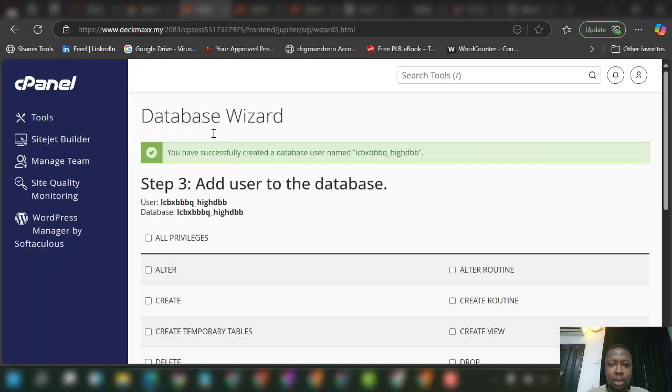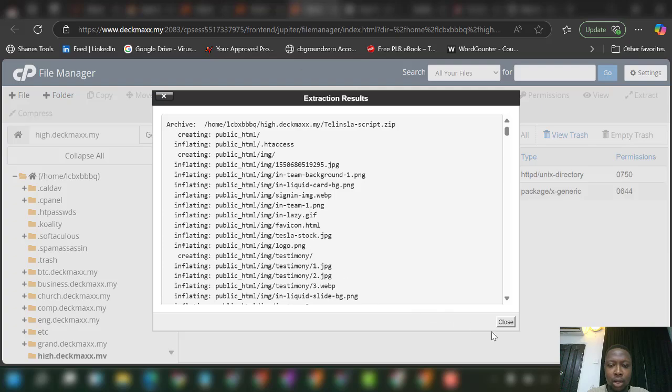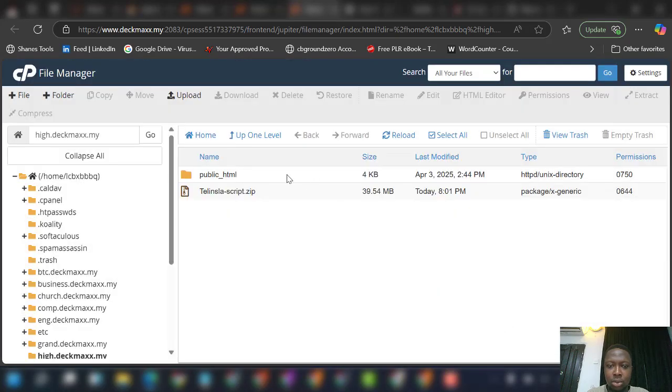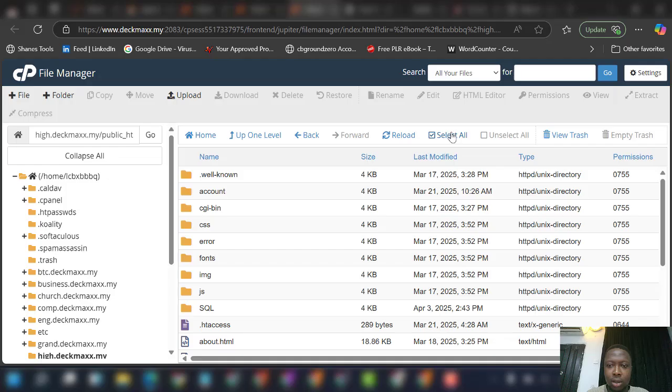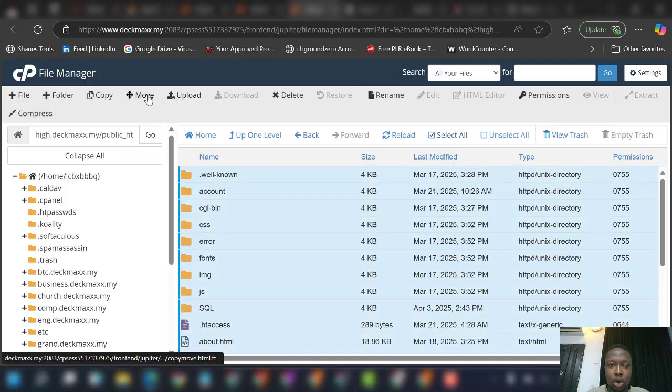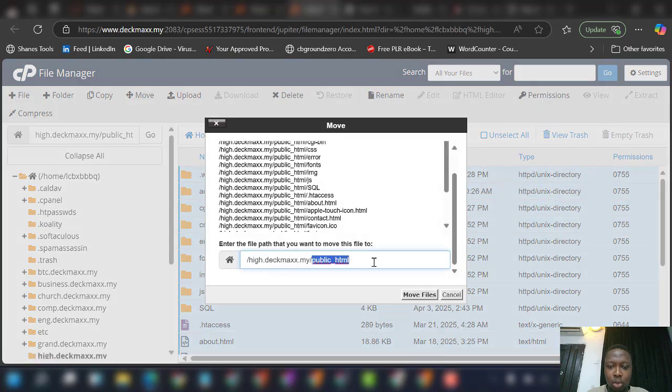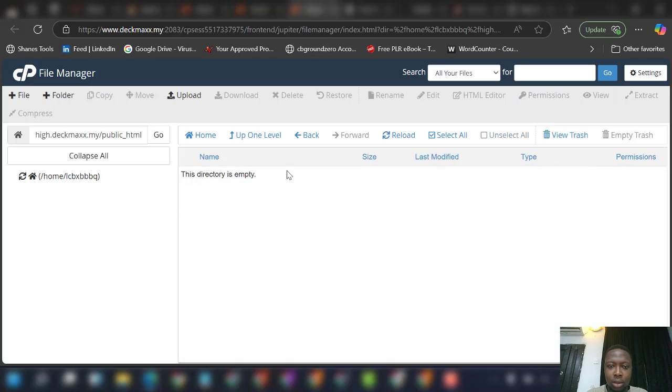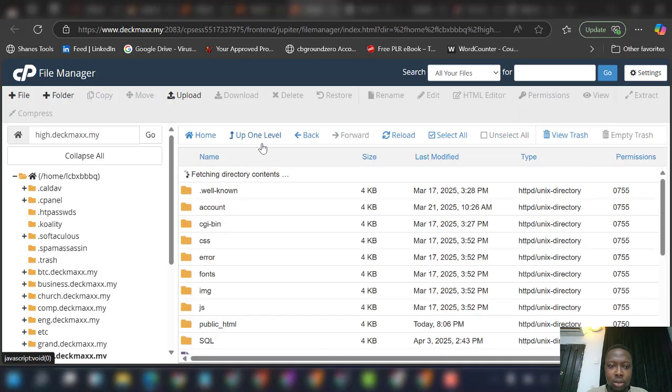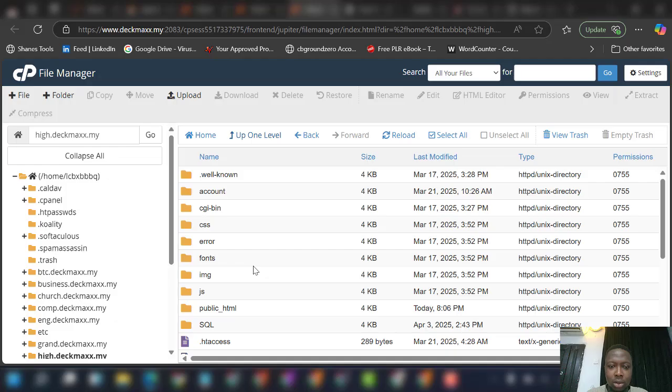Remember, I've created my database, so I'll need to connect it. I'll click on close, then select this, then select all, then click on move. I'll move all to the subdomain I'm using, but for you, just move to your main domain. I've done that, and you can see all the files here.